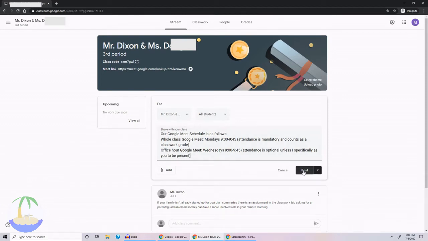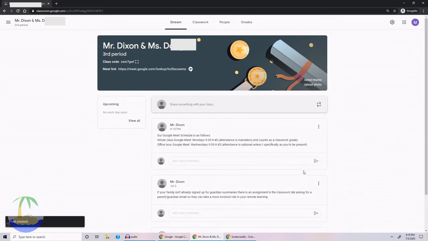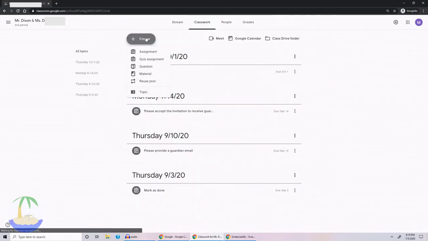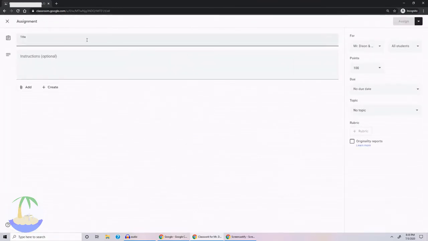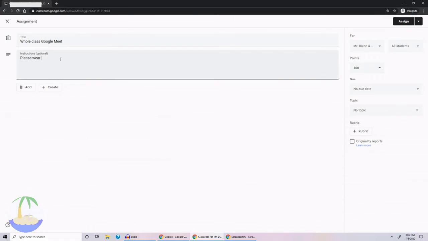The Remote Learning Committee encourages teachers to post all daily assignments in the Classwork tab, even recurring ones. So let's go to Classwork and create an assignment. We'll call it Class Google Meet. In the instructions, we'll ask all participants to wear some sort of headphones or earbuds to minimize the sounds of feedback, and mute themselves upon entering the meet. We'll set up the options on the right according to the Remote Learning Committee's recommended guidelines and assign now.